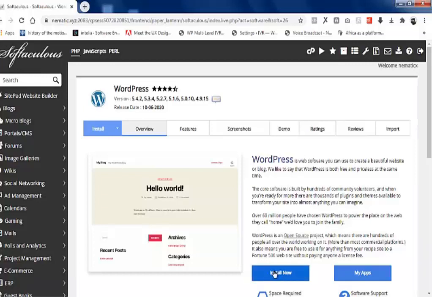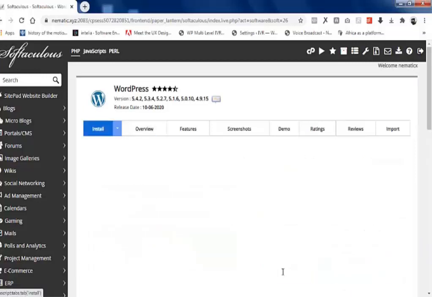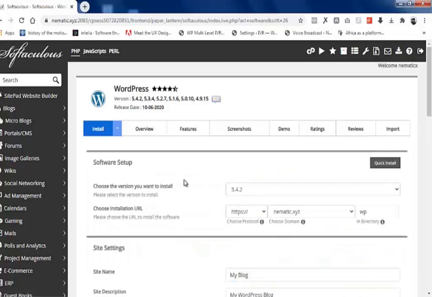So here I'm going to be clicking on install now. Alright, so here we're going to be installing our WordPress. First of all, here is our software setup. They said choose the version you want to install. Here we have 5.4.2, which is actually the latest version as at now. Here we have choose installation URL. This is our protocol and this is our website name. Now we don't want any directories, so we're going to remove this. Always remove this if you don't want a directory.